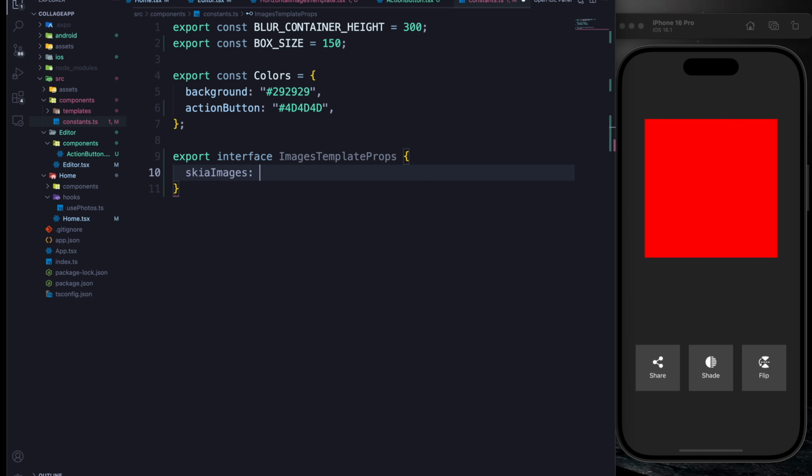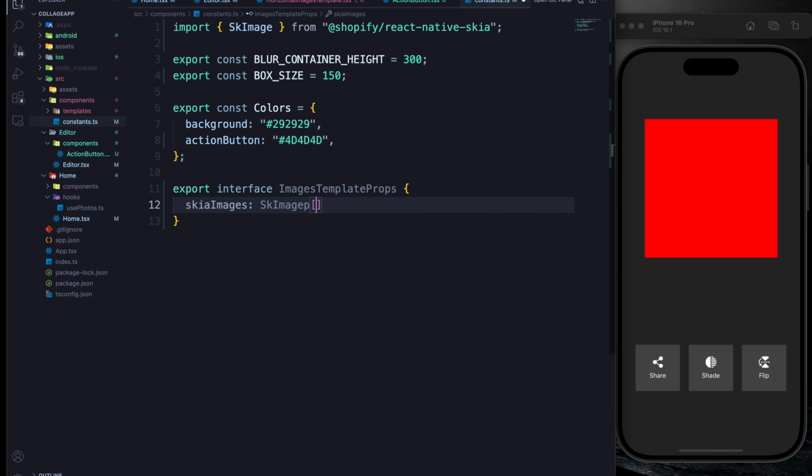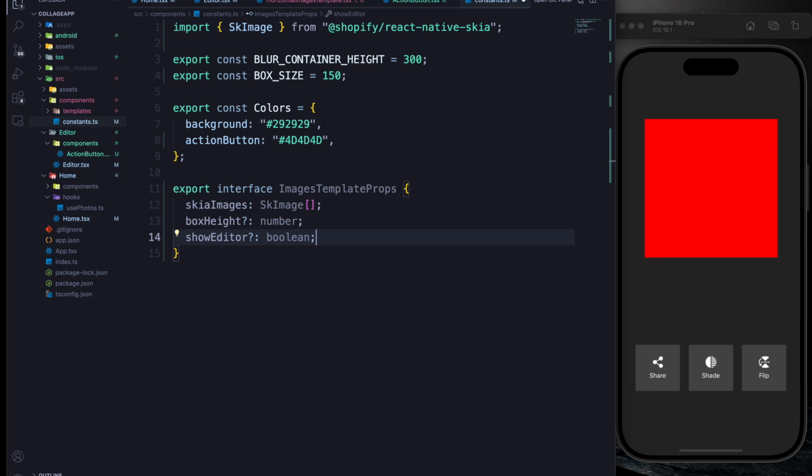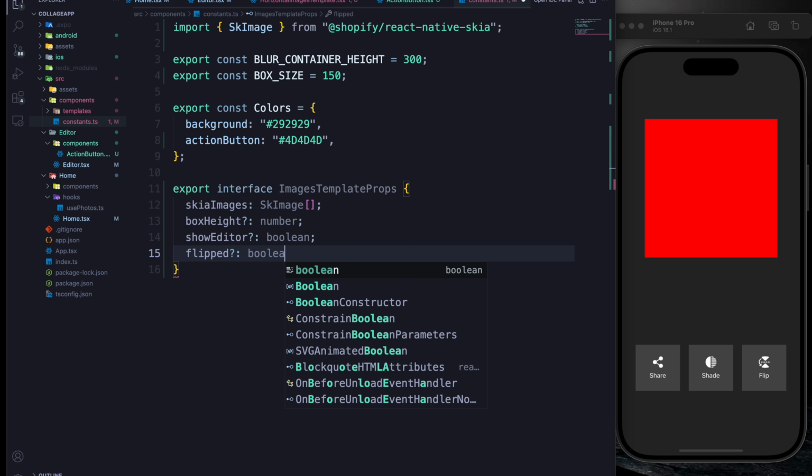And here we're going to have Skia images, which is a Skia image array. We're going to take in a box height, which is a number, and a Boolean for show editor, because we're also going to need this, of course, for the home screen. And so on the home screen, you never want to show the editor. Finally, we're going to have flipped, which is a Boolean.